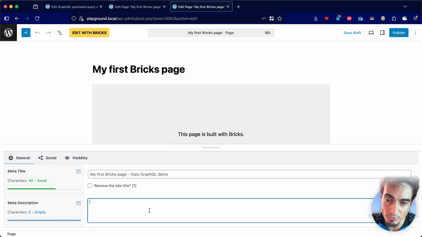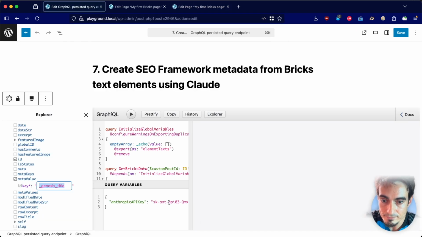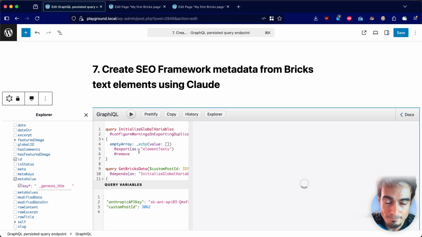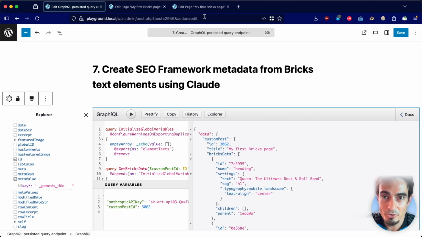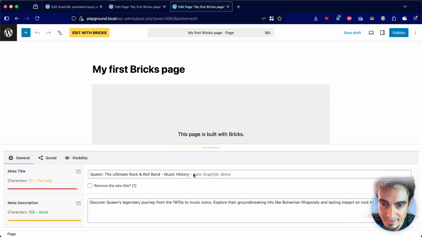So what I will do is extract the descriptions from all of the text elements from Bricks and tell Claude, based on this content, please create metadata and insert it on the page. So once again, I will need this ID. I might need to regenerate my API key later on. Okay, and I run this. Now this time I'm going to call Claude. Okay, there it goes. And now if I edit this page here, now we can see that the title here has been created, and also the meta description.